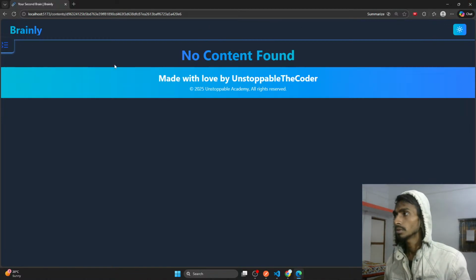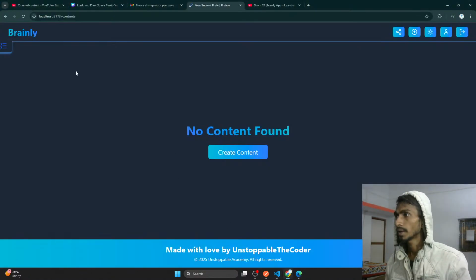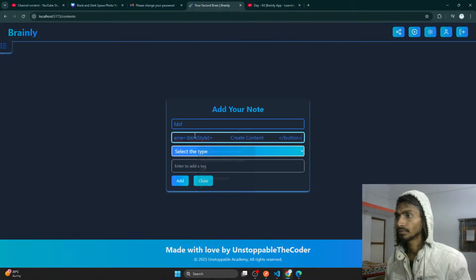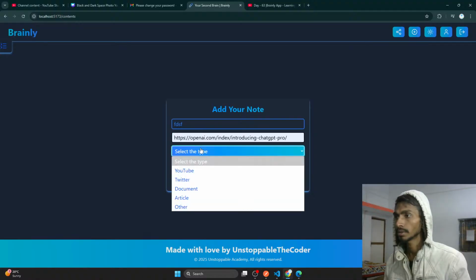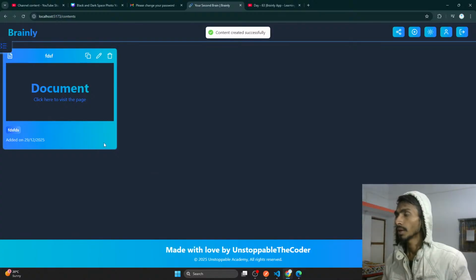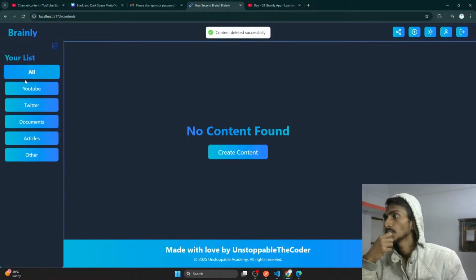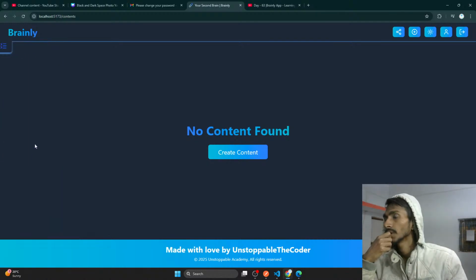No content found. The same thing is working fine right here. No content found. When the user is logged in, I can create the content for this one, rather any link. Let's make a document. Anything as such, add. I'm getting this thing over here. This is fine. The only thing is that if I delete it, I'm getting it like this. If I go to YouTube, that's fine. Documents, other, this is fine too. So what is the difference?